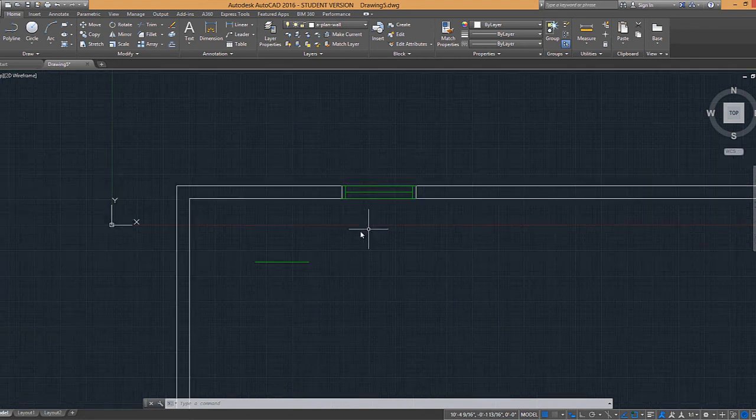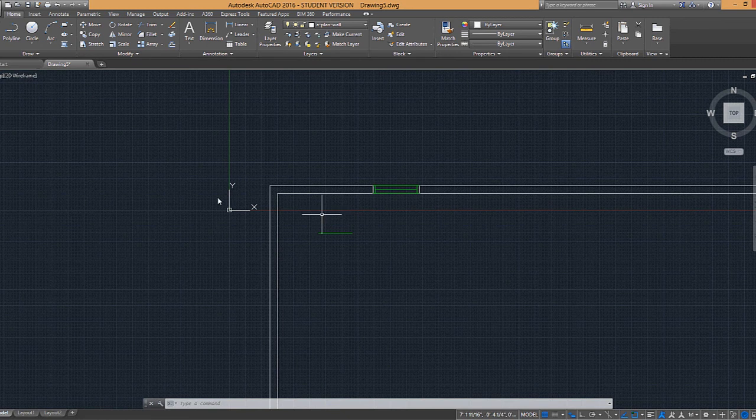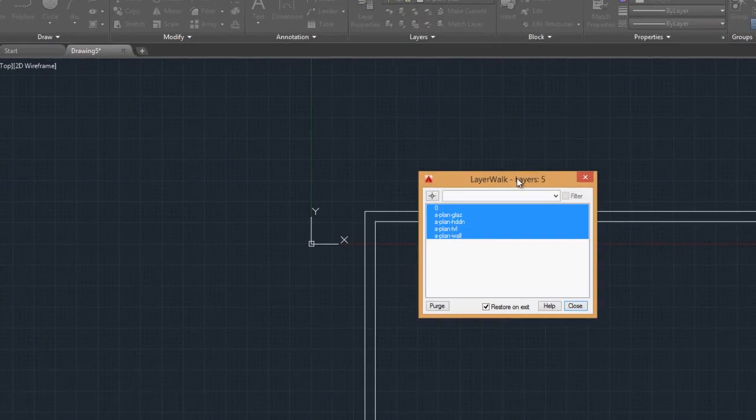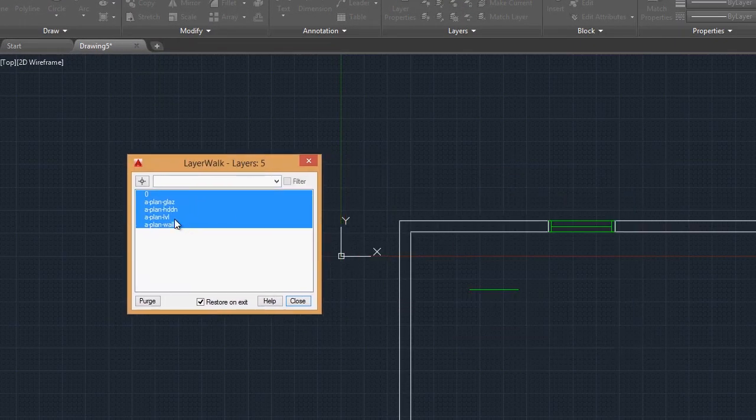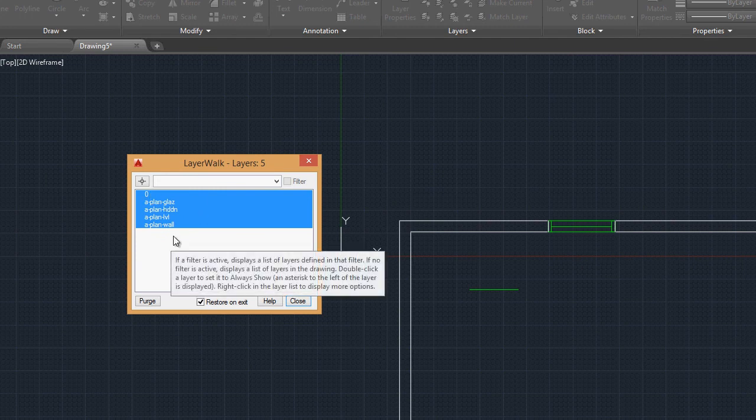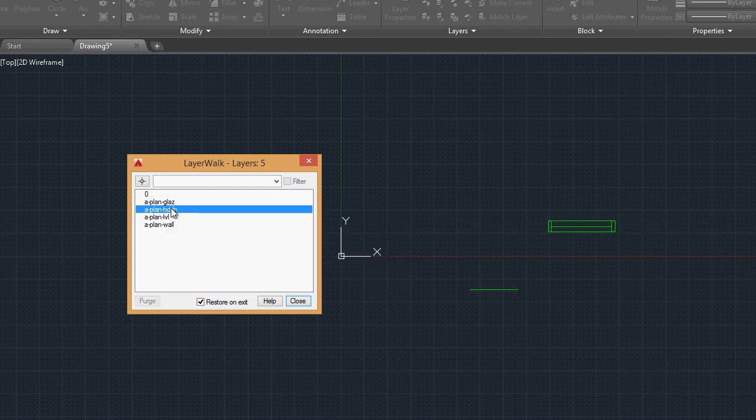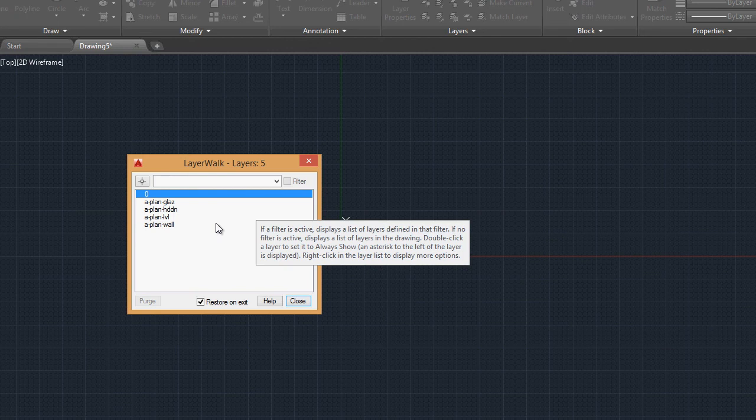An easy tool for figuring out what's on what layer is the LAYWALK command, which might be helpful when you start to draw up your plan. If I type in laywalk, it's just a dialog showing me the layers that I have in my file, and you'll find that with your homework you'll have a lot more. I can then toggle through my layers to see what's on what layer, and this will help you with drawing management.